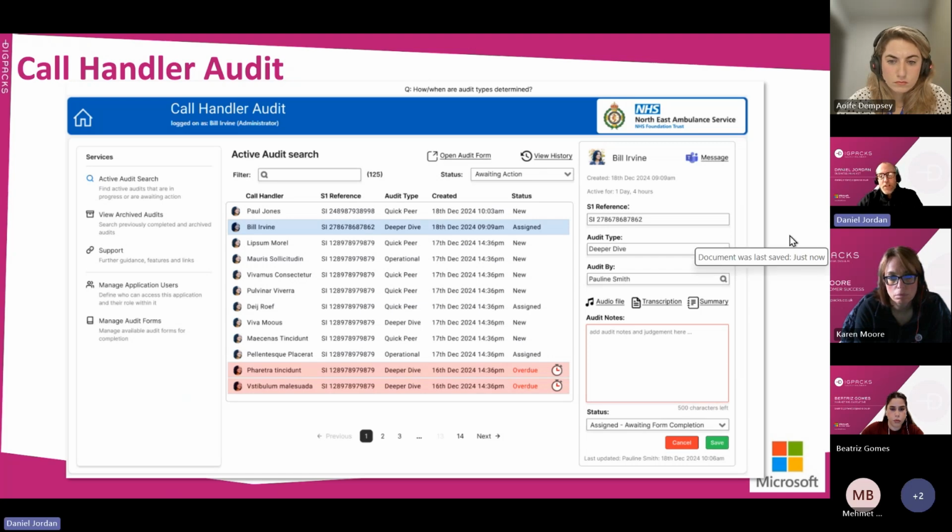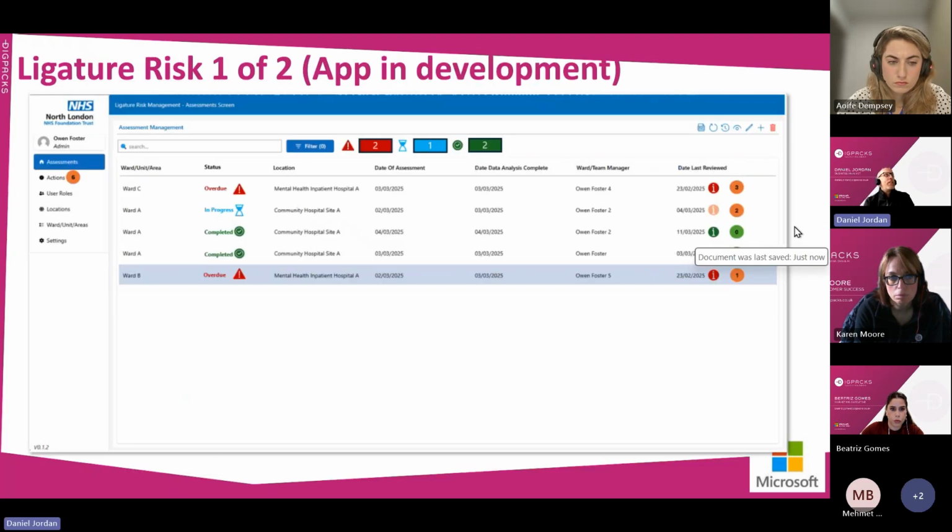Next one up, again, is another one that is actually in development with a specific trust. This is for ligature risk, an app that we are developing at the moment. And just to provide a bit of context, there are some key goals that a particular trust we're working with has for this app, where they want to move away from some very manual spreadsheet-based processes. So they want to have something that's transparent and accessible to all through an app. One of the key things they're looking to do is reduce ligature risk and enhance patient safety.